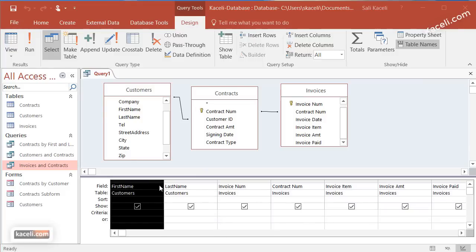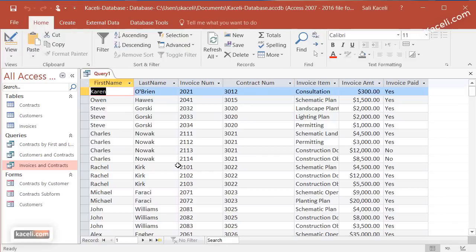And once we move the fields the way we want or customize this view the way we want, then we can run this again. And now notice first name is in the beginning and then you have last name and so on. So that's how you briefly utilize the query design in Microsoft Access 2016 and Access database.